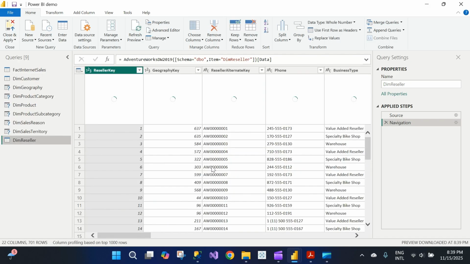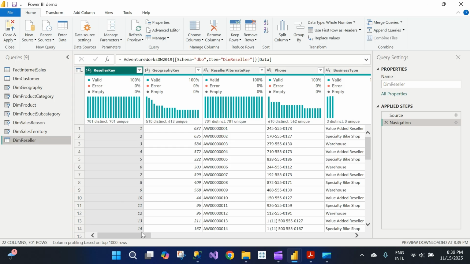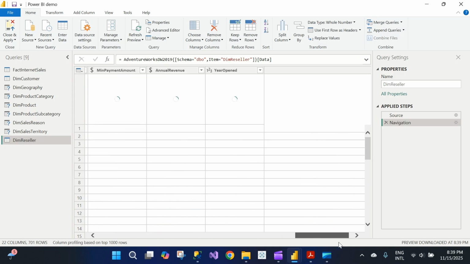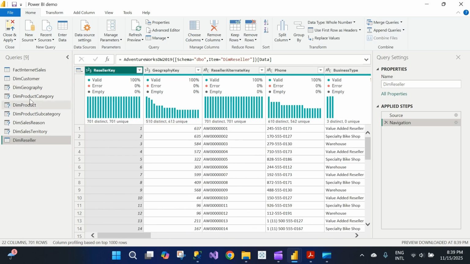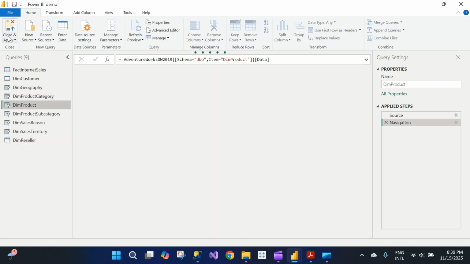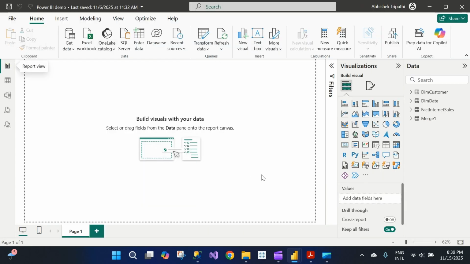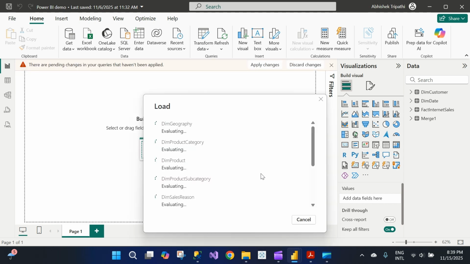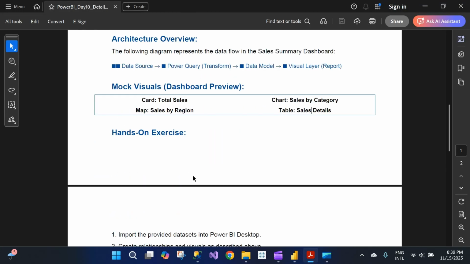Today we are bringing some more tables here just to work with the data model and create some more views, right? So just click Close and Apply. It will load all the data, and we will be working on all these tables and all these views we are going to create.